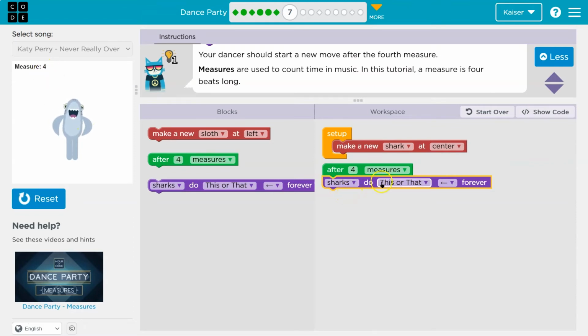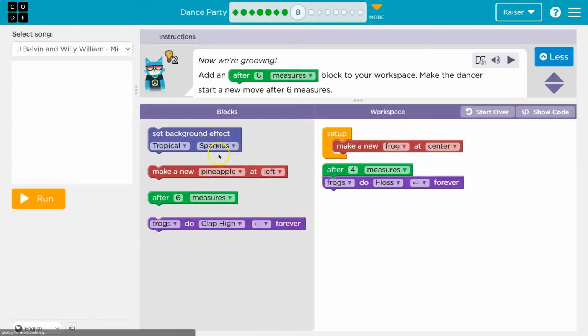All right. Go, shark, go. So 4's up. Yeah. And so after this event, this occurs. Woohoo! All right, now we're grooving. Add the after 4 measures block up to your workspace. Make the dancer start a new move after 6. Oh, after 6. Cool. Okay, so we have the 4 one after 6.